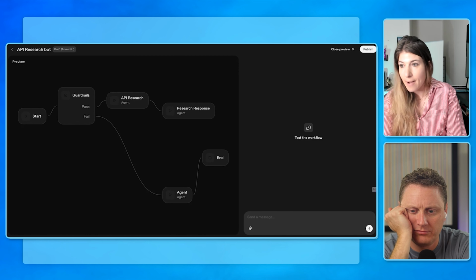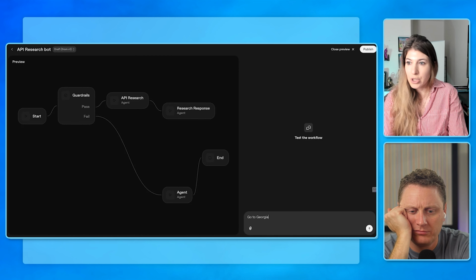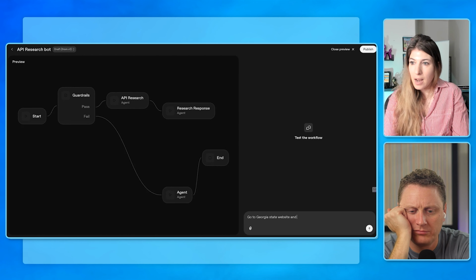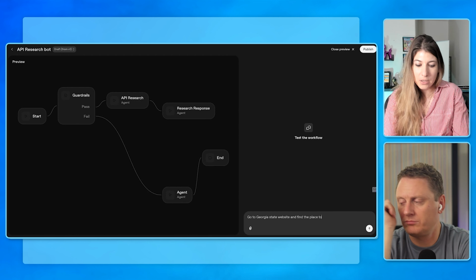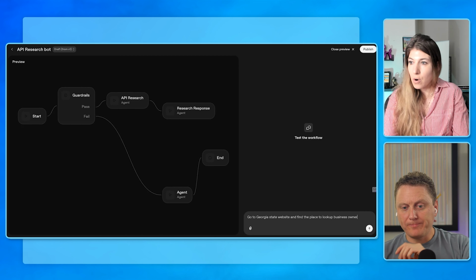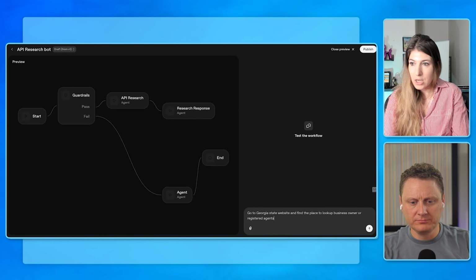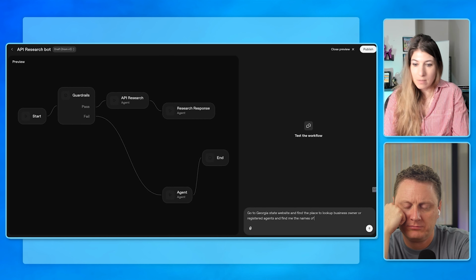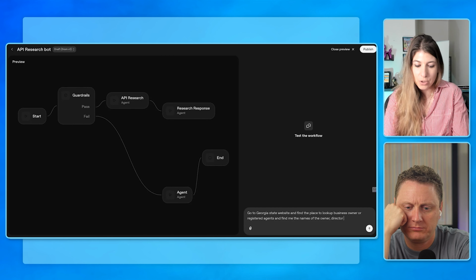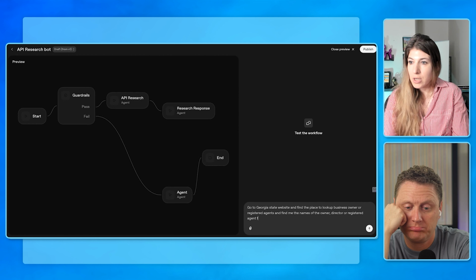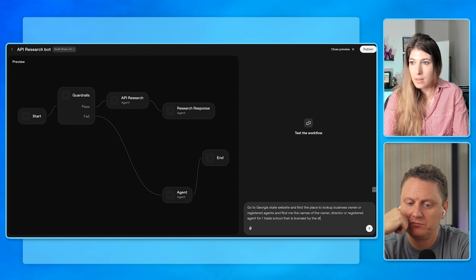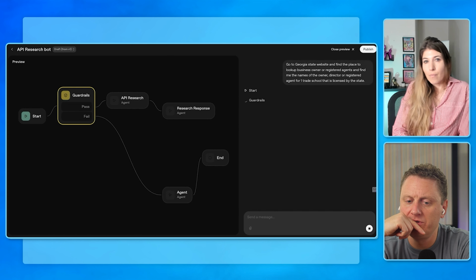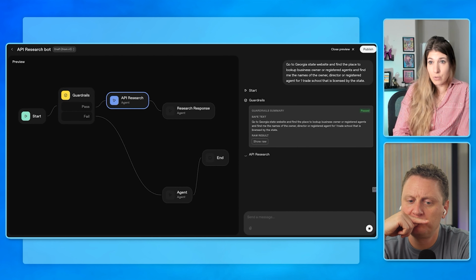So we're going to first say, okay, go to the Georgia state website and find the place to look up business owners or registered agents and find me the names of the owner, director, or registered agent for three, or let's just do one trade school that is licensed by the state. All right. Interesting. So that's a real use case that I have right now in doing data analysis.